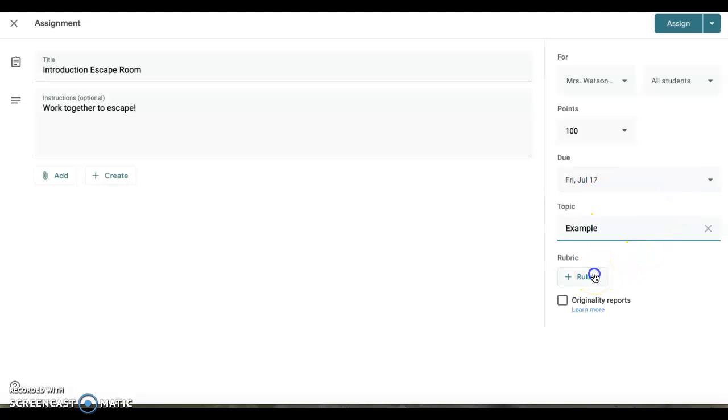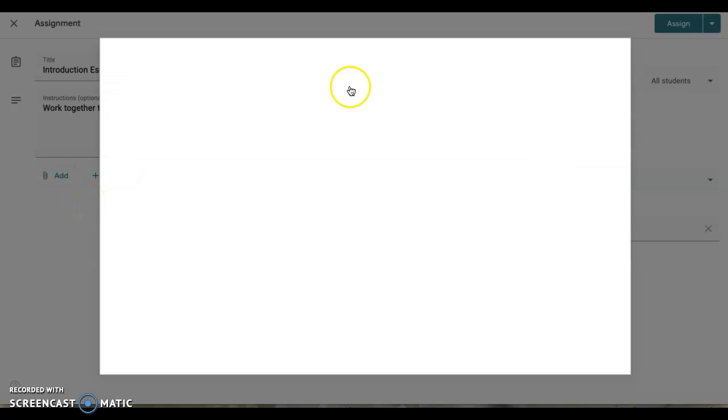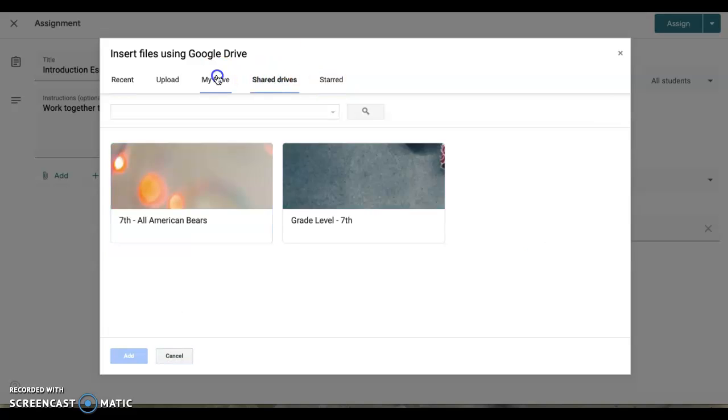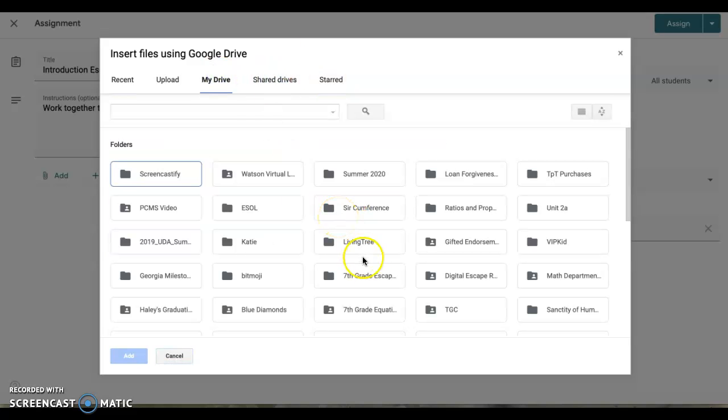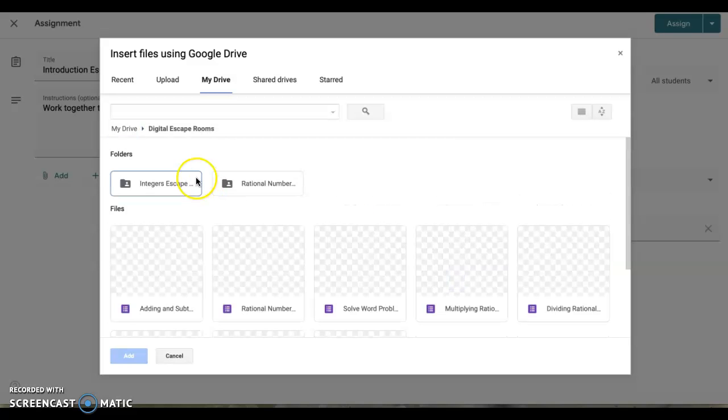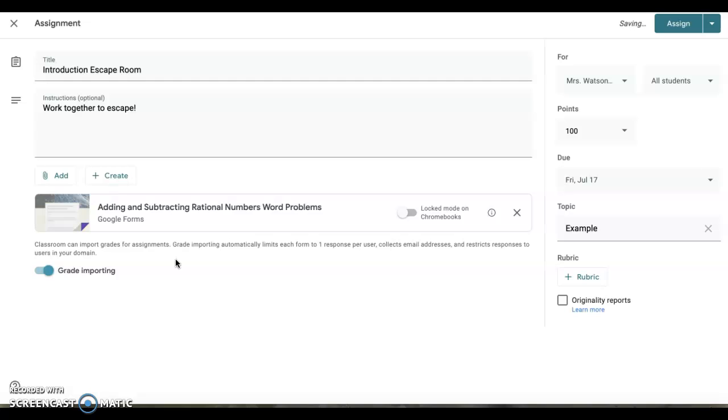If you have a rubric, you can create a rubric, reuse one, or import one that you've created from Sheets. That's completely up to you if you want to have a rubric or not. So then I'm going to add, again, this can be a YouTube link, this can be a file off of your computer, this can be a link going to another website, this can be something from Google Drive. So on Google Drive, I'm going to go to my drive. I'm going to access the digital escape room, put one on there.